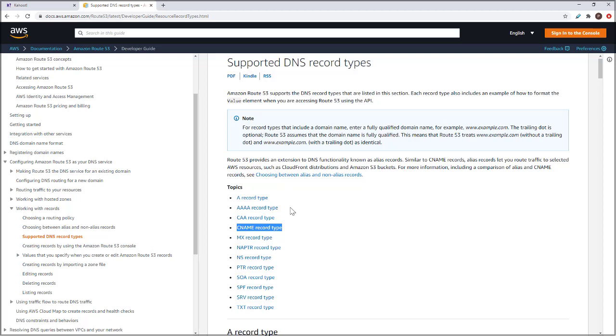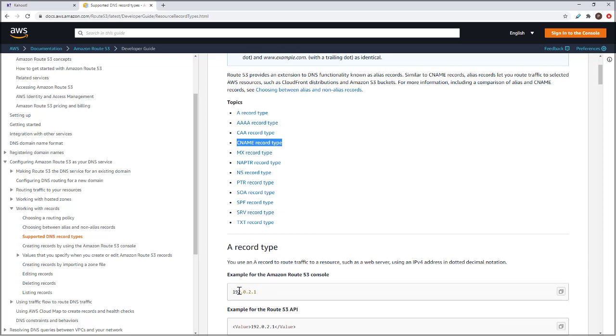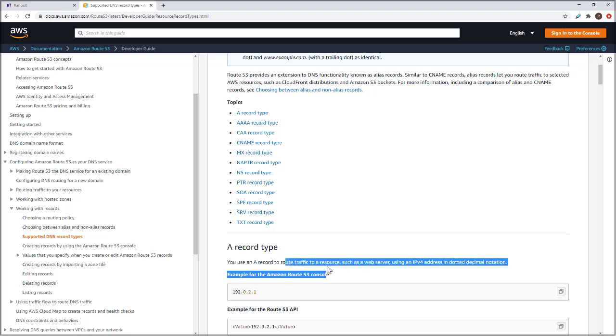So A record type is as simple as what I explained right now, mapping a domain name, for example example.com, to an IP address. If it is an IPv4 address, it will be called an A record, and it will be the IPv4 address that maps your domain name there. It's going to route traffic to the specific resource.